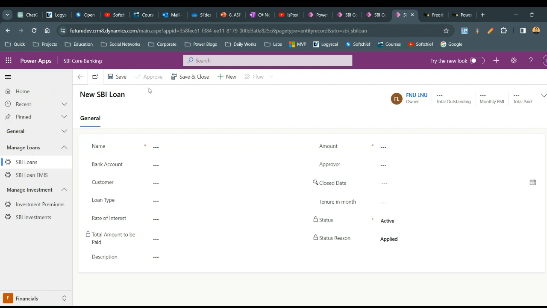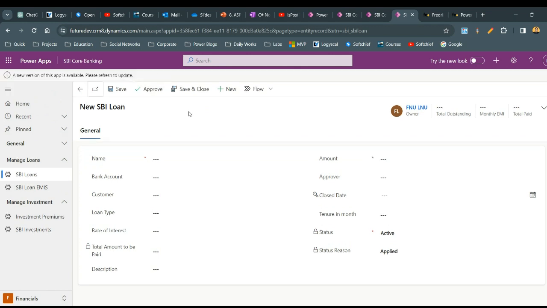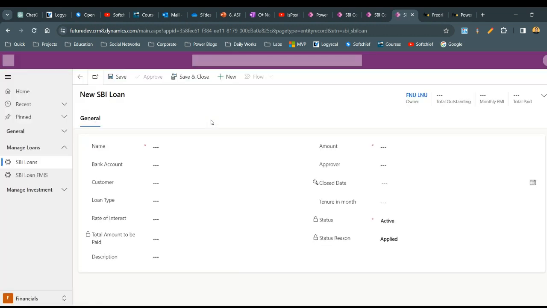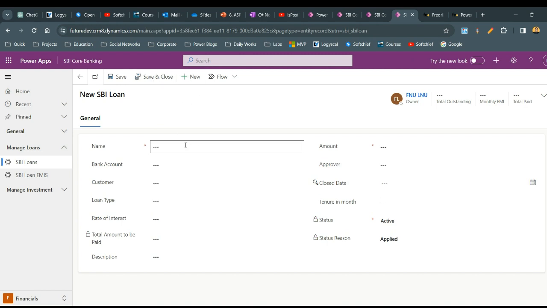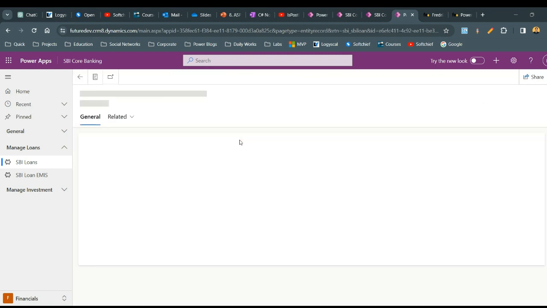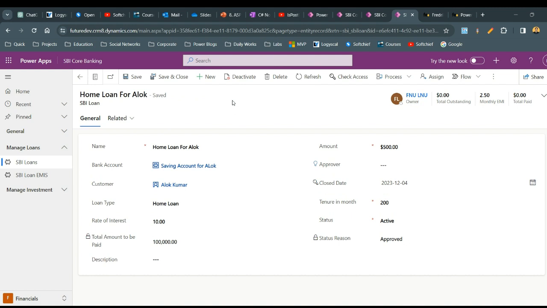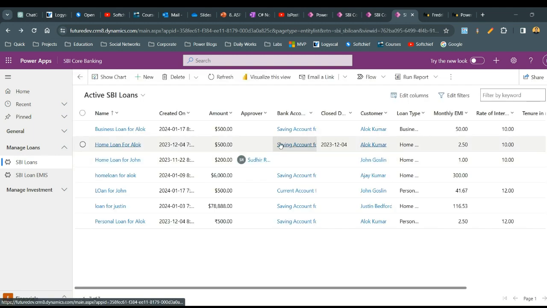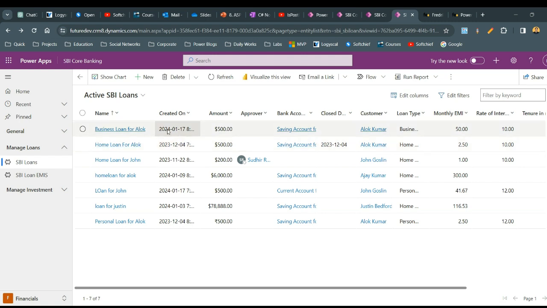Now you see, guys, the Approve button is still displaying, but let me refresh it. You see, the Approve button has disappeared because we are in the create form. Now if you open an existing record which is not approved, you will see the button available. This record is already approved, so let me open a new record that is created.